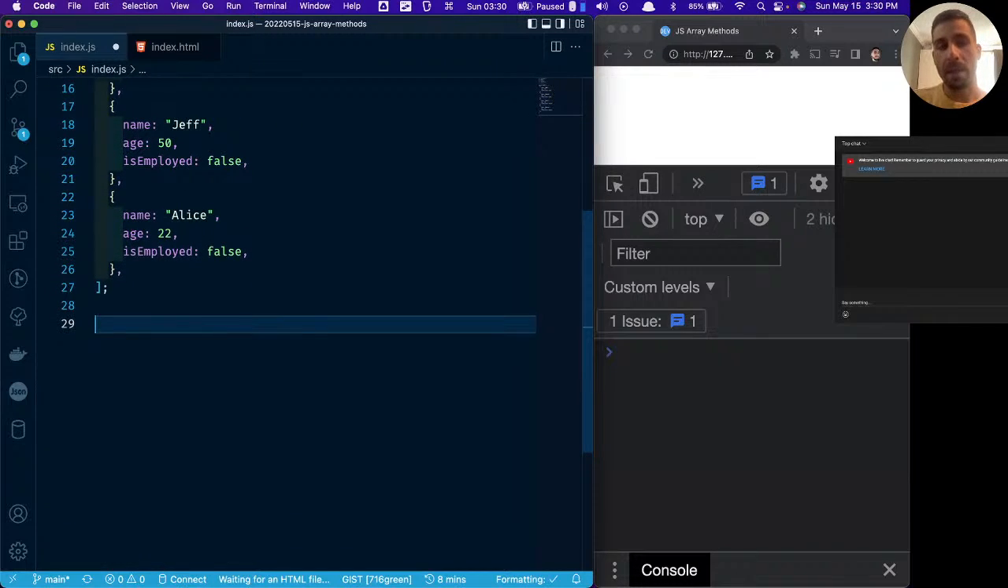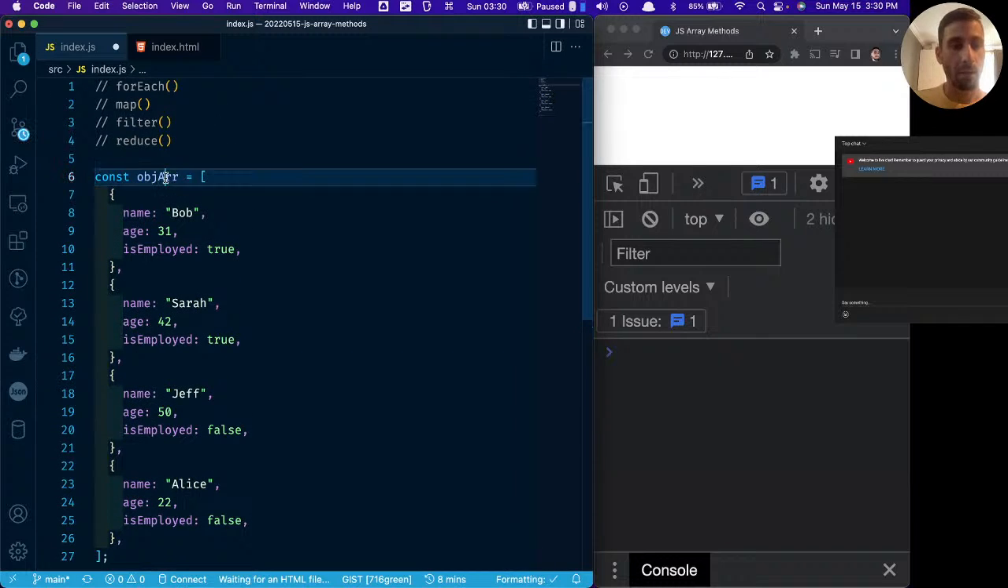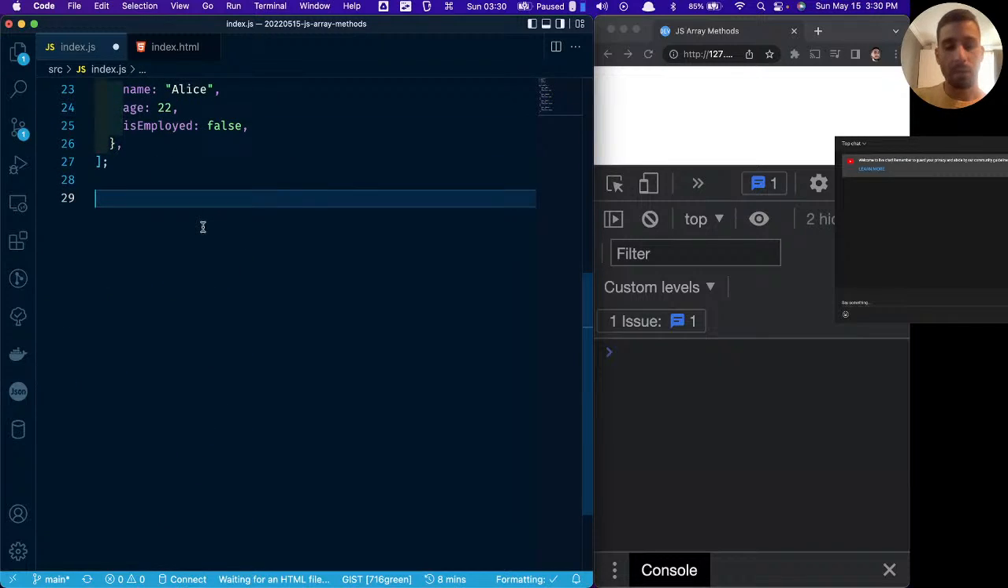Let's check out the forEach method. What do we call this? Let's change the name from array object to people. All right, the forEach method is probably the most common one that you're going to use when iterating through an array. If you're in the process of learning JavaScript, then you're probably familiar with this syntax.